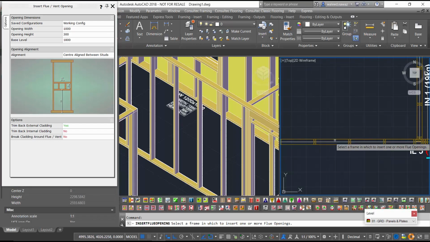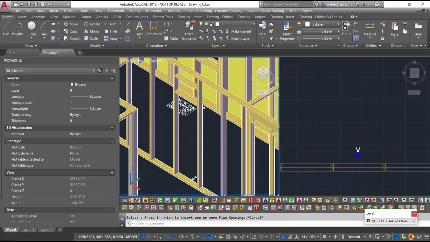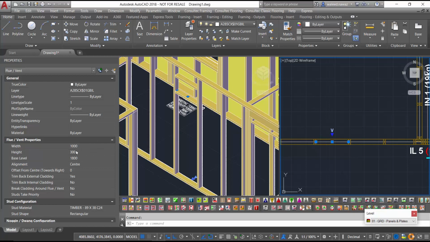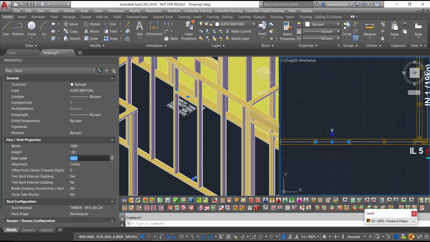To insert the vent, we need to select the frame in question and then choose the center point. You should now see the vent inserted into the frame. We can select the vent and then change the dimensions, trimming options, and materials via the properties.